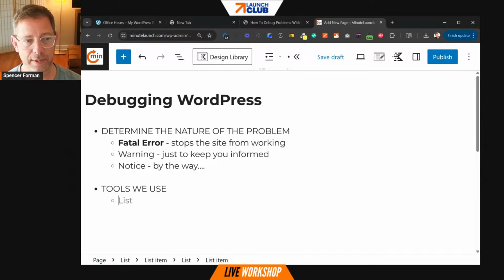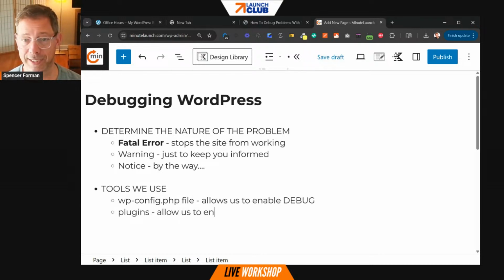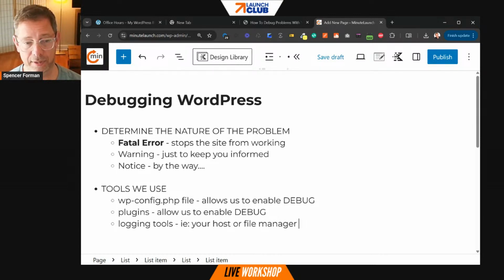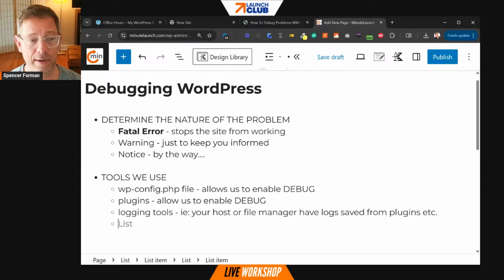Tools we use. Number one is the wp-config.php file, which allows us to enable debug. Second of all, plugins allow us to enable debug. Third, we can use logging tools, i.e., your host or file manager have logs saved from plugins, etc. Next is we can use browser tools.